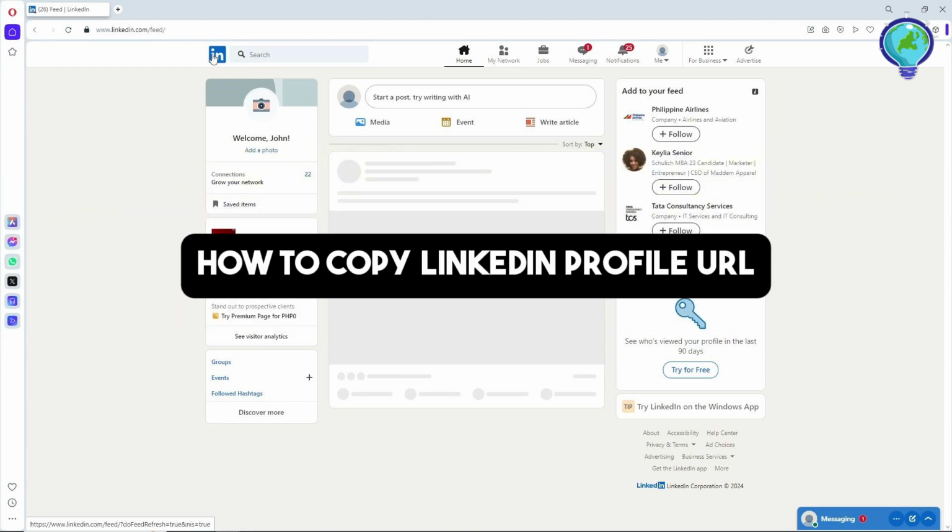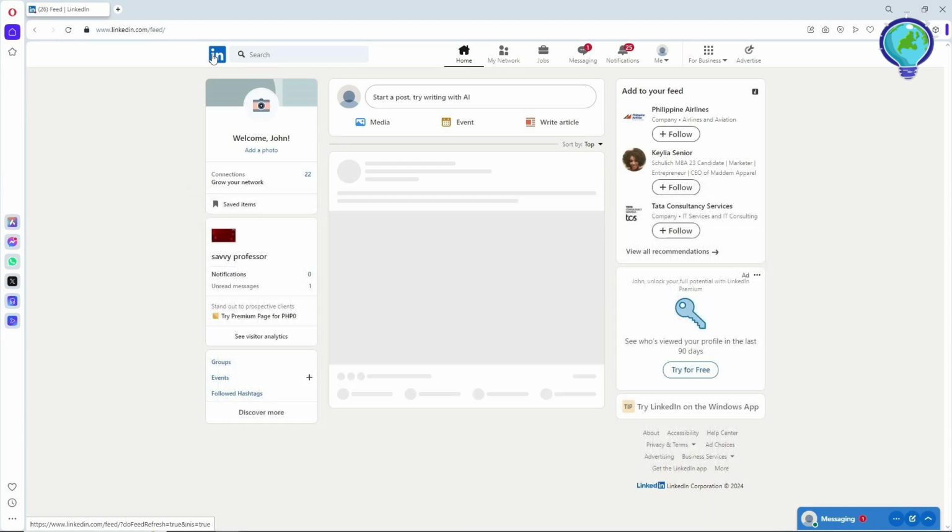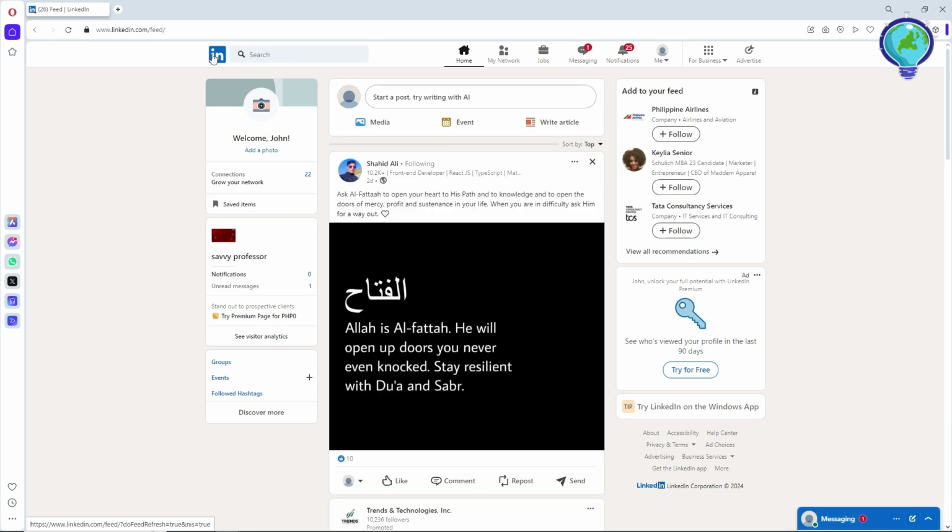This is how to copy a LinkedIn profile URL. So first thing that you will do is simply go to your LinkedIn. And now once you are on LinkedIn, just make sure to sign in to your account.